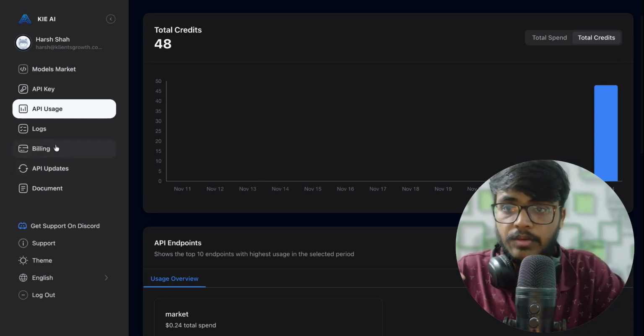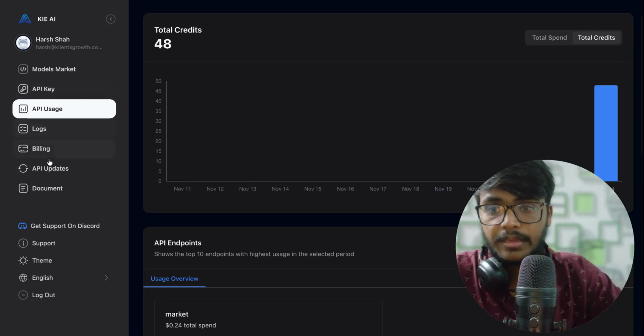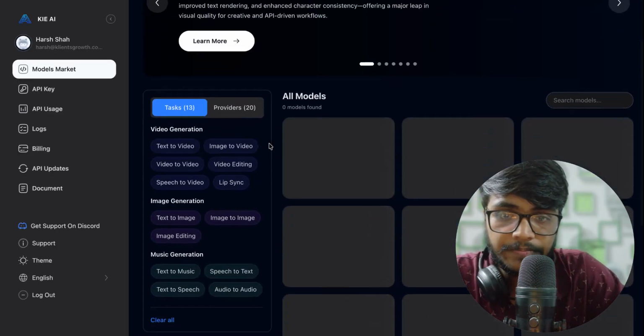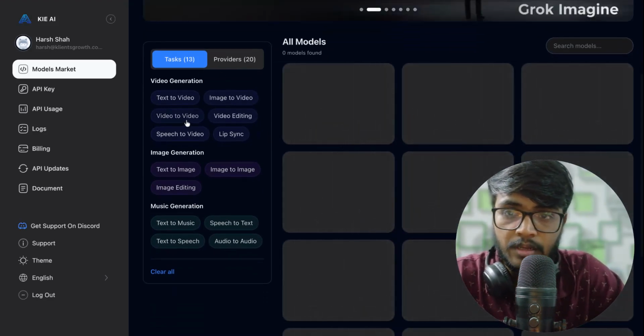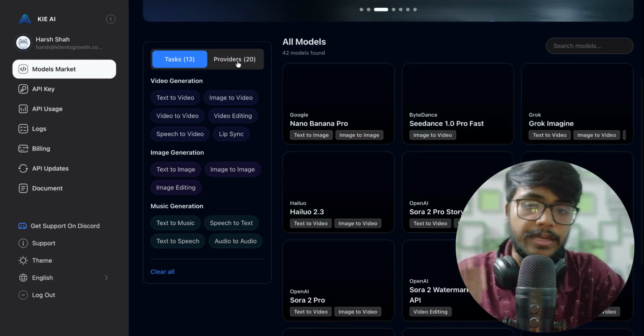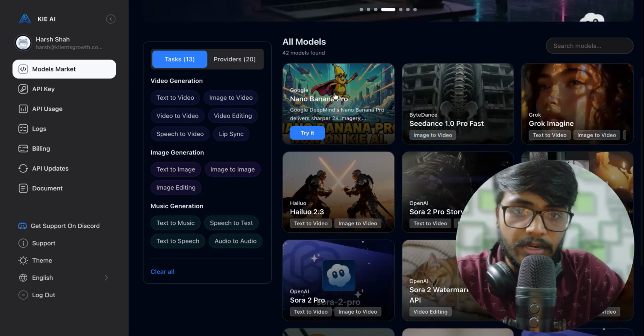You can just come to the key.ai website and sign up with your account. Once that is done, go to Model Market, and over here you can find a lot of tasks, like text to video, image to video, video to video, and you can also find providers like Google, ChatGPT, Claude, and all of that. Right now we are using NanoBanana Pro, so just click on that.